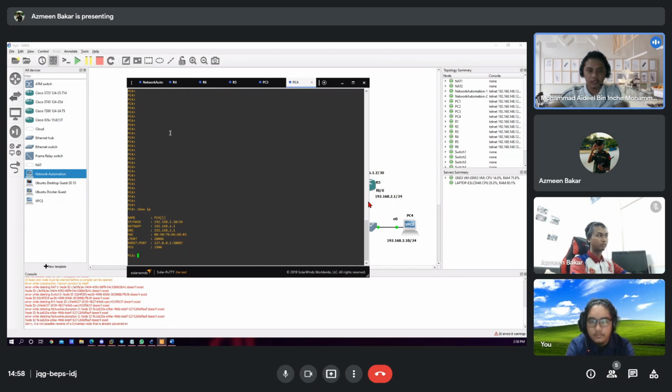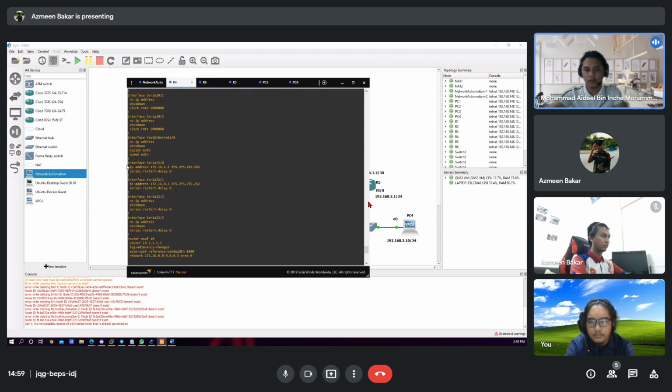After that, we will see the IP address for each interface that has been connected to our routers. So Azmi, please open R1. This is R1. So for R1, we will see the IP address. Azmi will open show run. So the highlighted interface is the IP address that we have configured.